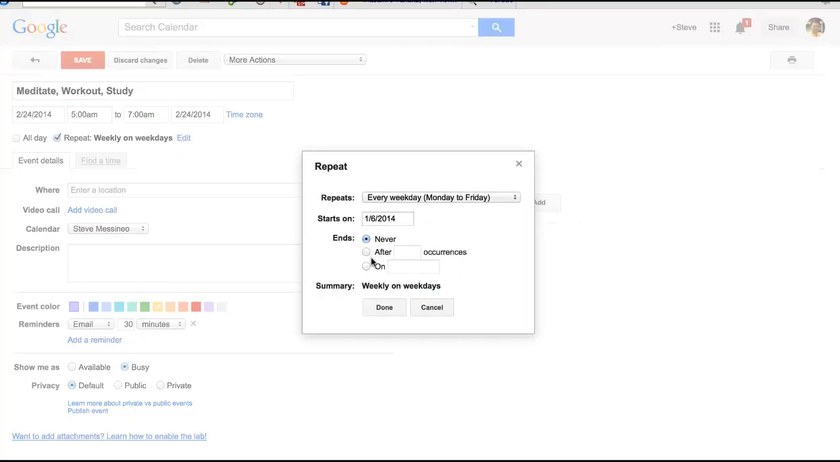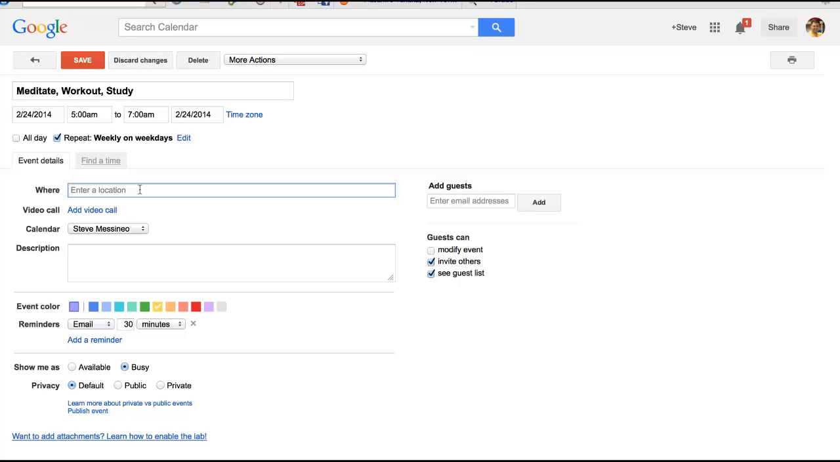I can always change that and end it after 20 occasions or on a certain date. Okay. I can enter a location. Usually I just go in my office, so I don't bother with a location, but you can enter a location if you're going out somewhere. And then the cool part, you can give it a description if you want. The cool part is you can actually give it a color code too. And this allows you to see it better on the calendar as you're using it.